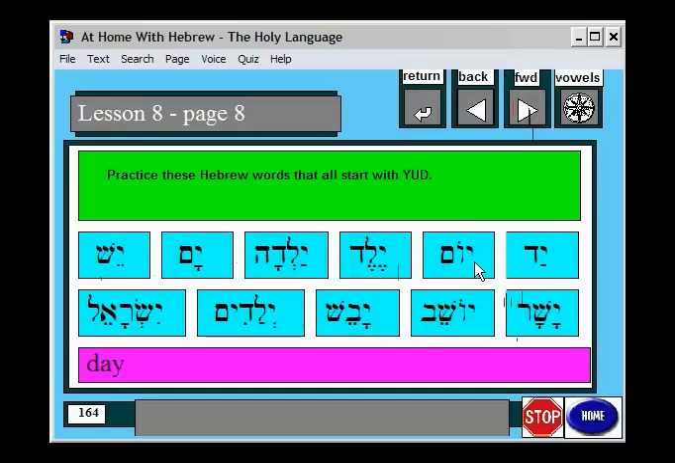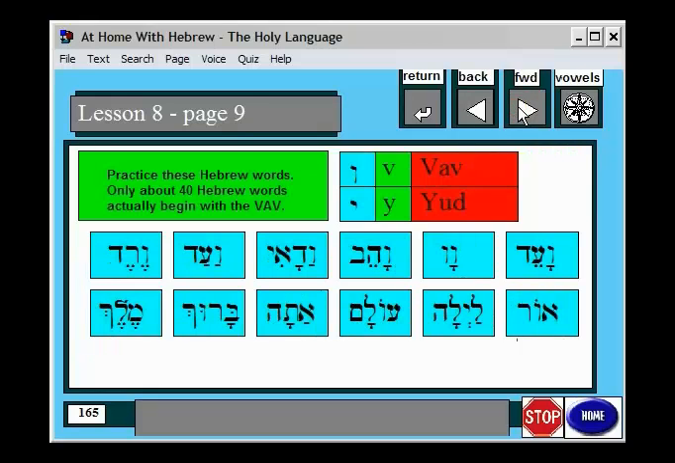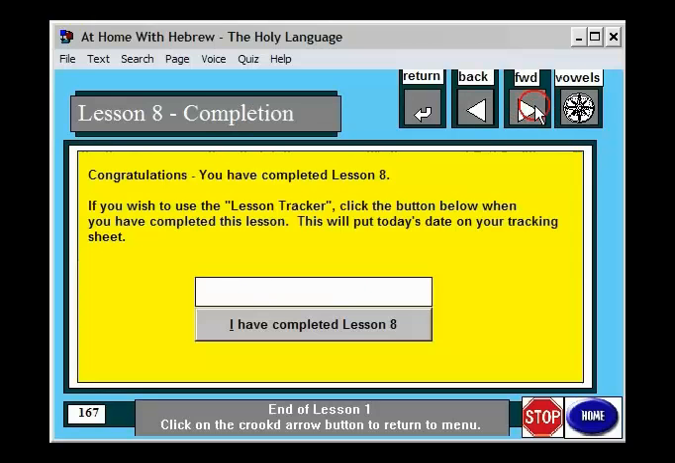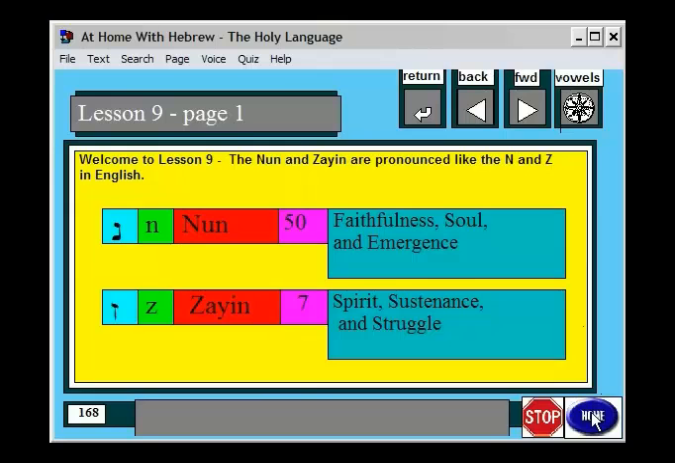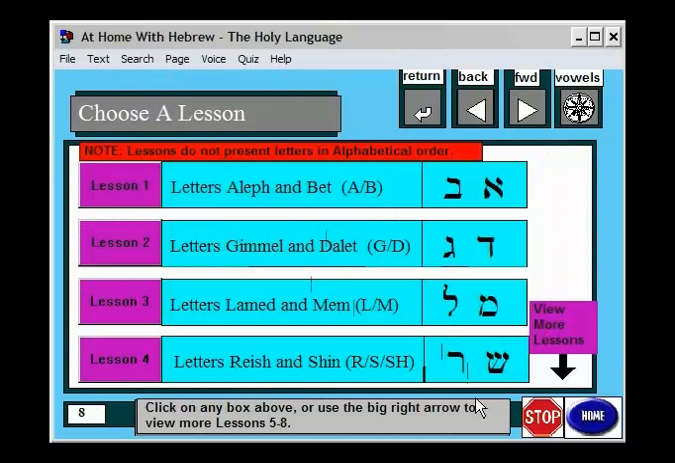And you can always find out what they mean. Now at this point in your learning what the words mean is really not as important because these words were chosen really for alphabetical drills, not for necessarily being very important words. So anyway, that's kind of how At Home with Hebrew works. You would work your way through the first 13 lessons here, and then you would know how to read the entire alphabet with all the different vowels.